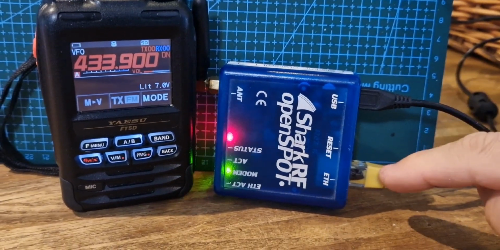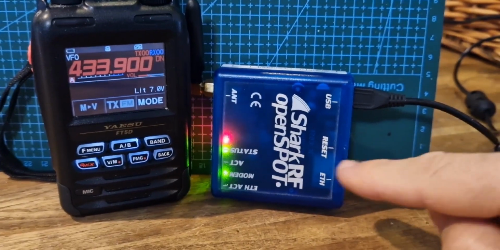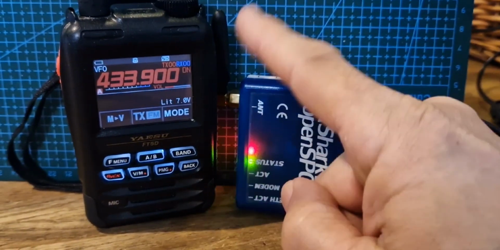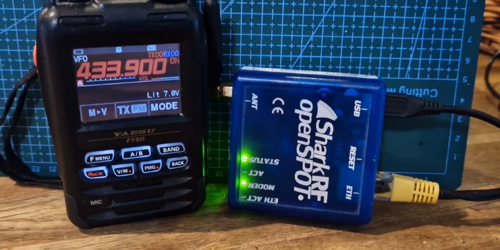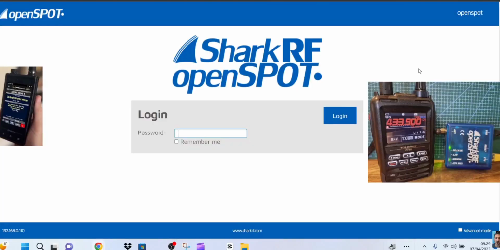We've got the Ethernet cable plugged in, the micro USB cable. Here and here, we can reset it. We're going to just see what's in there at the moment. There's the radio ready, antennas on it, flashing away nicely. We're going to look for it on our network. Right, we're all connected and we've got to this page.